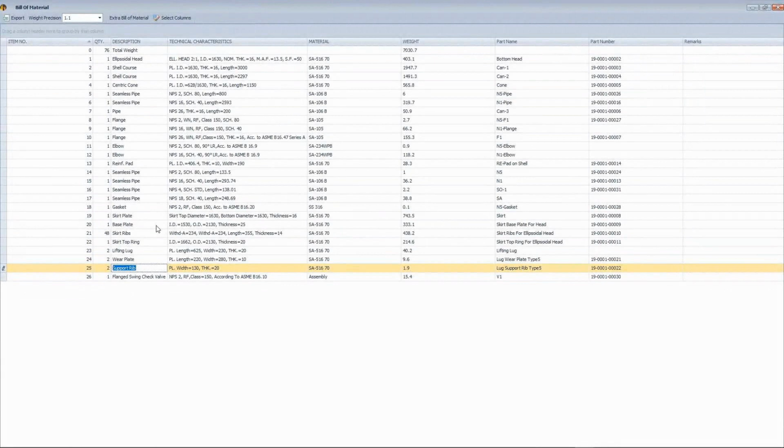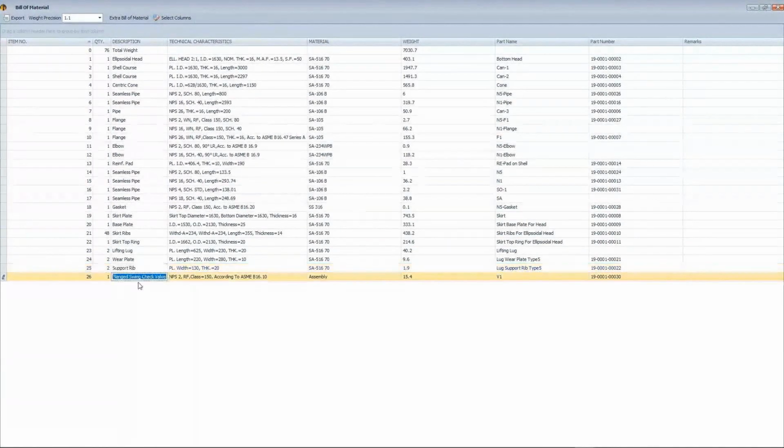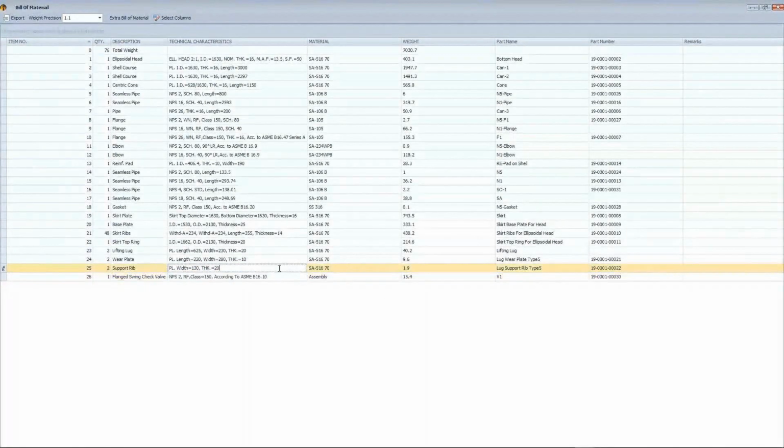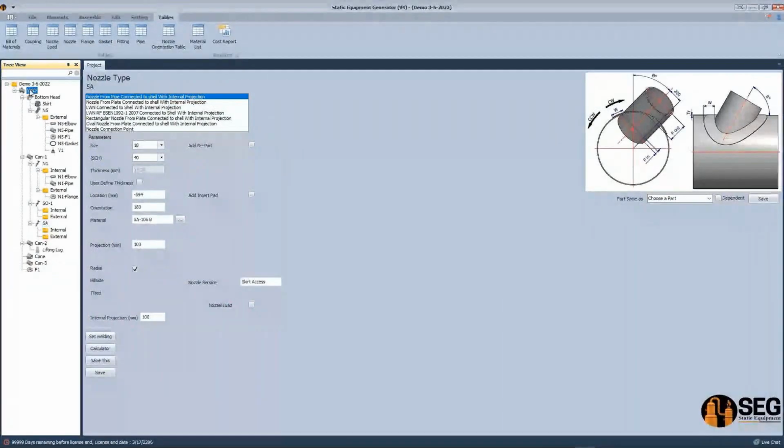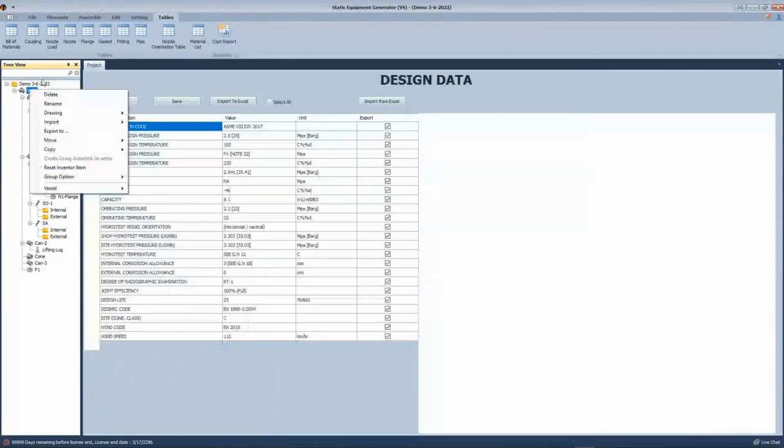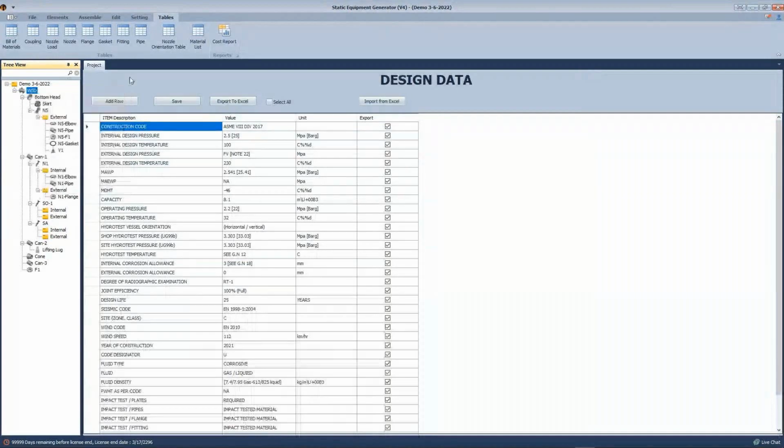The same for the flanged swing check valve, according to ASME B16.10. And let's proceed with the drawings. So from here, let's select the... Okay, before proceeding with the drawings, any questions regarding the modeling features?